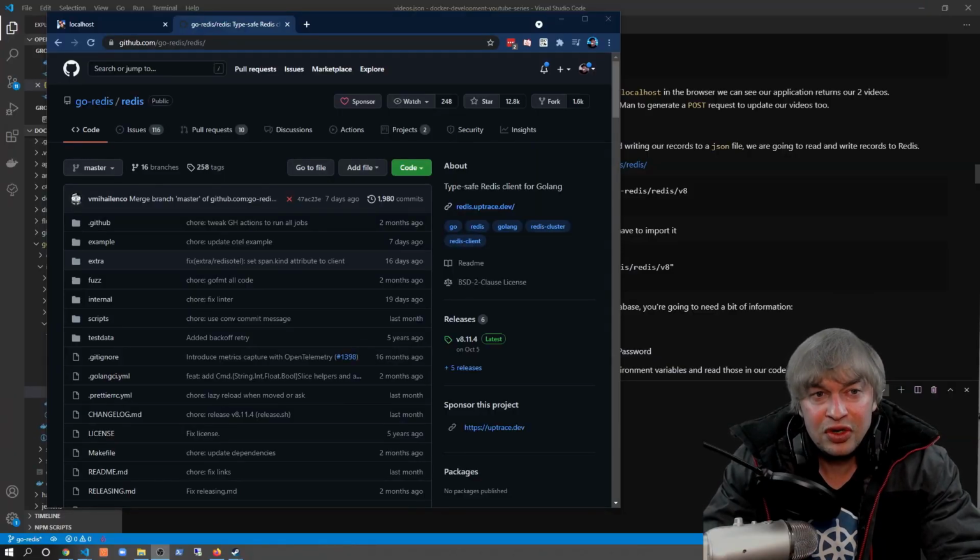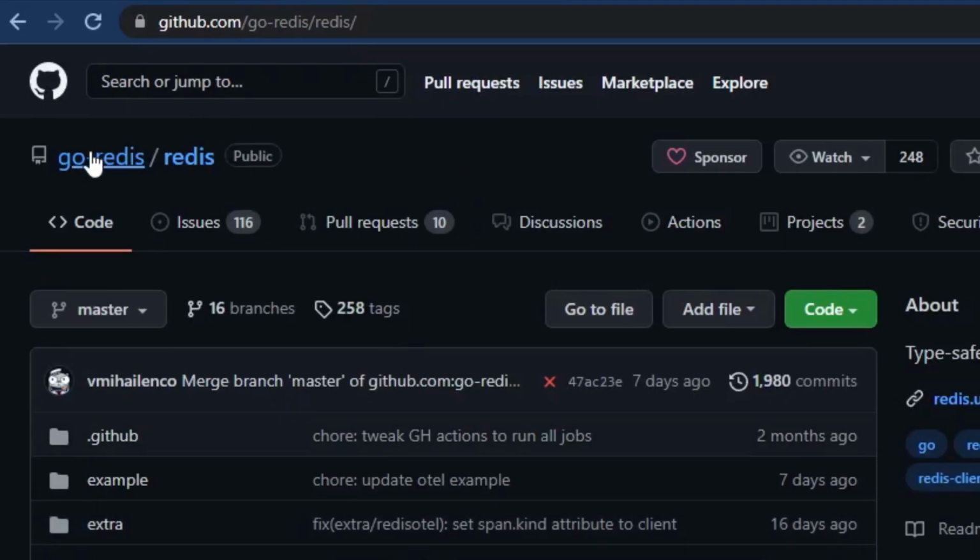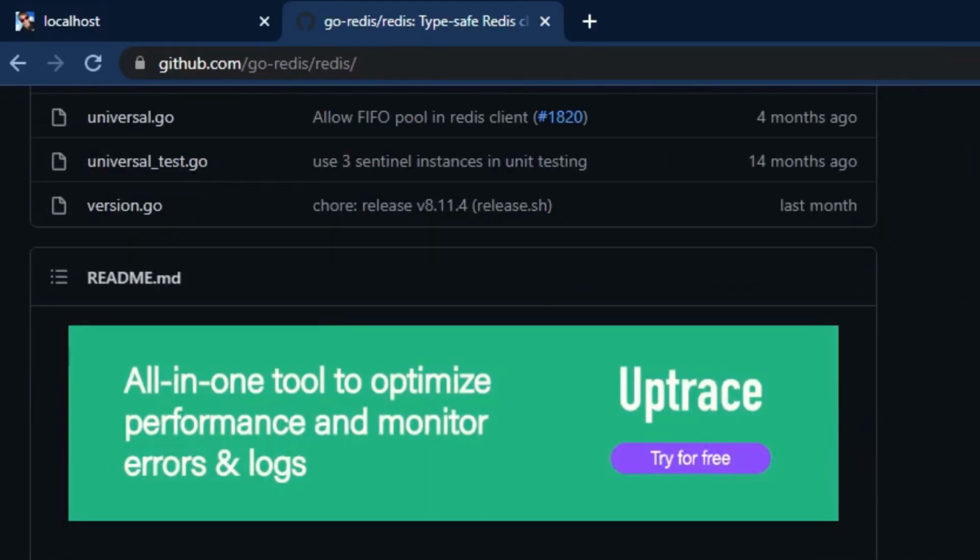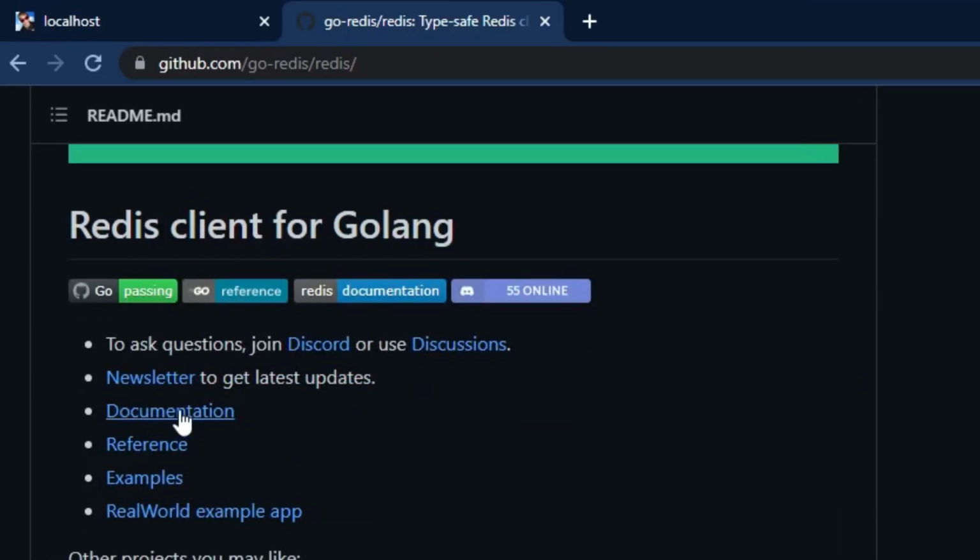Now let's see what it takes to move our data into Redis and connect our microservice to a Redis database. Now to hook up our application to a Redis instance, there is a Go Redis library on GitHub, which is a very popular library for connecting applications to Redis. It has pretty good documentation. There's a link down here to the documentation.